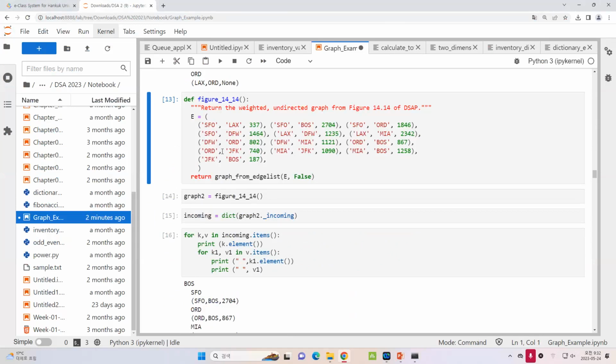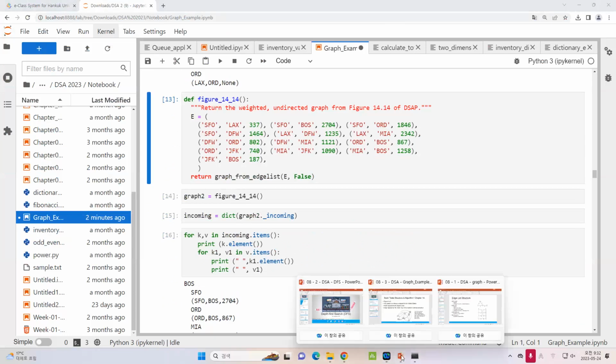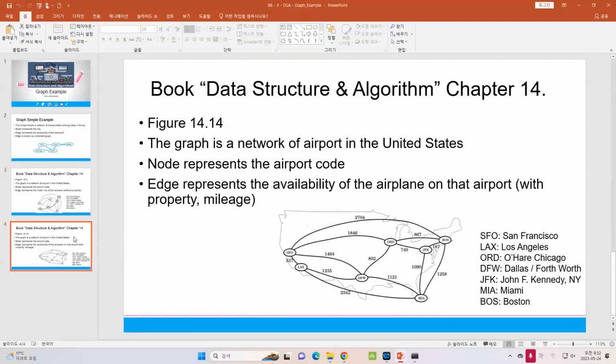There is another kind of graph, figure 14.14, and in this figure, we want to specify the element of the airport with the mileage. So you know, if you travel with the airplane, you will get some mileage. So we can specify in the graph. Suppose I want to travel from Boston to San Francisco, so you will get this kind of mileage. If you travel from Boston to Miami, you will get this mileage. So you can specify this element.